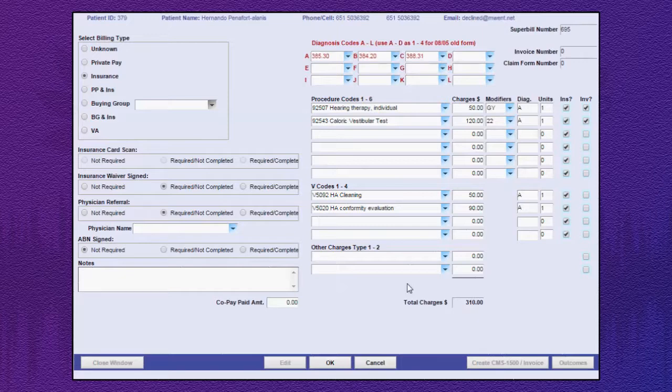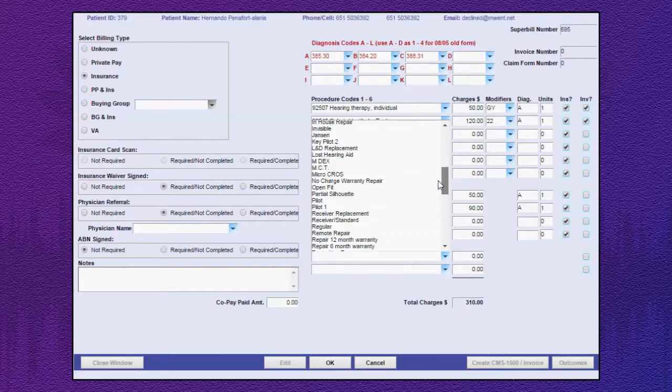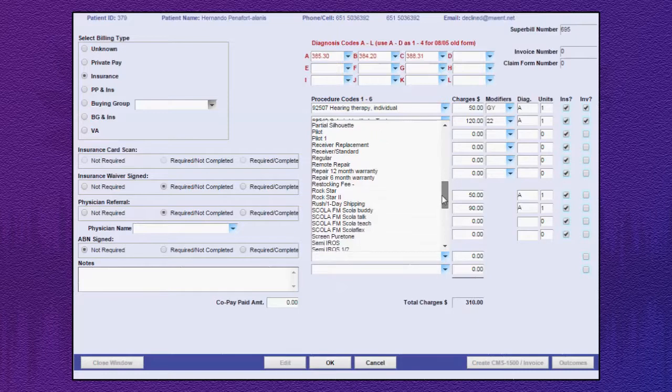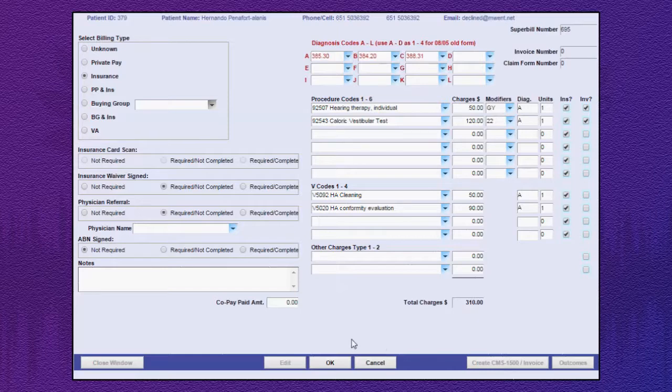Below V codes, we have other charges. Again, from the drop-down, we can choose from a predefined list. This could be things like warranty, dispensing fees, restocking fees, or listing accessories. Once we have completed filling out our Superbill, simply click OK to save our information.